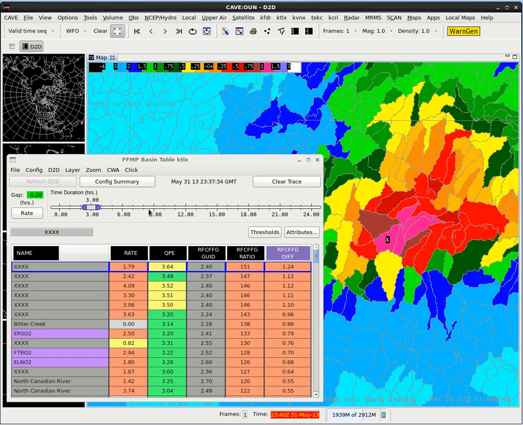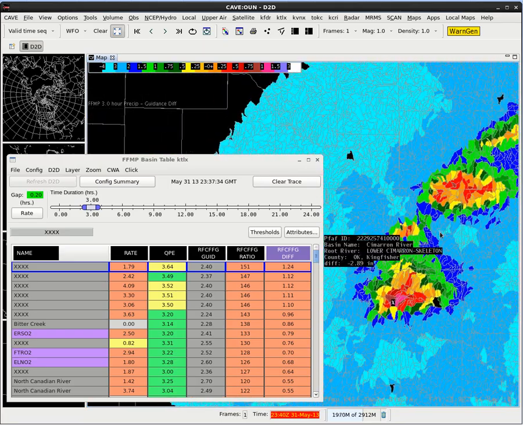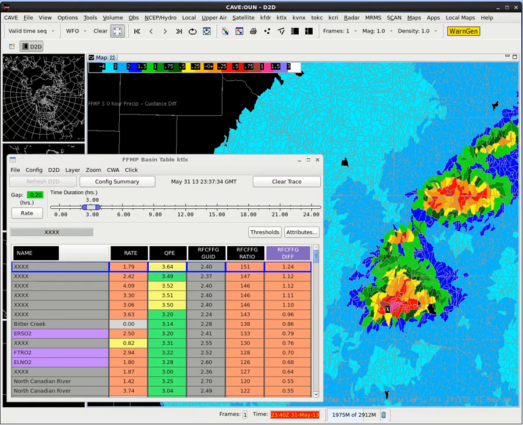We've looked at looking at QPE. We can have our D2D layer be ratio and just see where do I have flash flooding threat. We can look at a difference product for different durations and see where am I most exceeding flash flood guidance and by how much, and that gives us more of a sense of the threat for flash flooding the more you exceed flash flood guidance in a different sense.